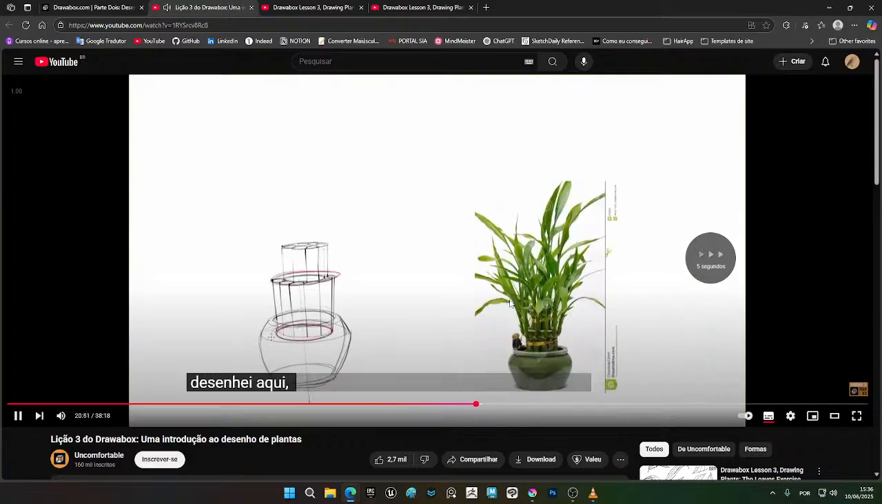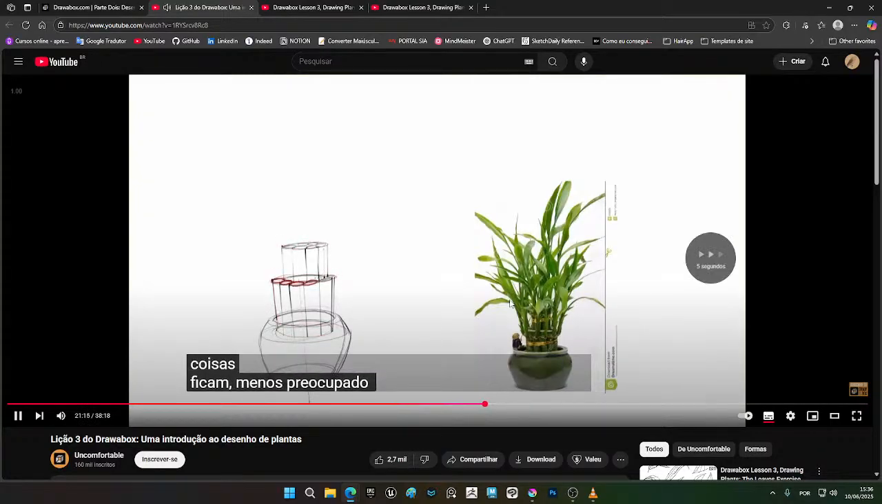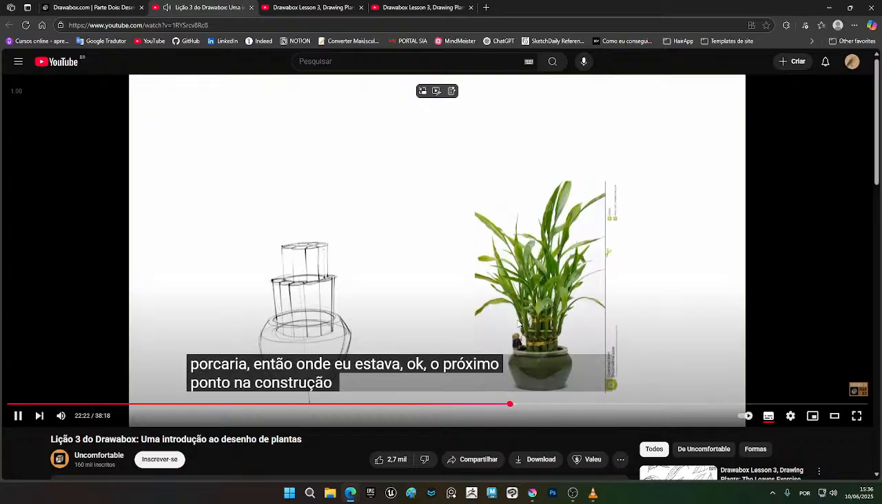And so here, this forms in their entirety. They're less preoccupied. It can be capturing these things, big as well as smaller, in three dimensions.